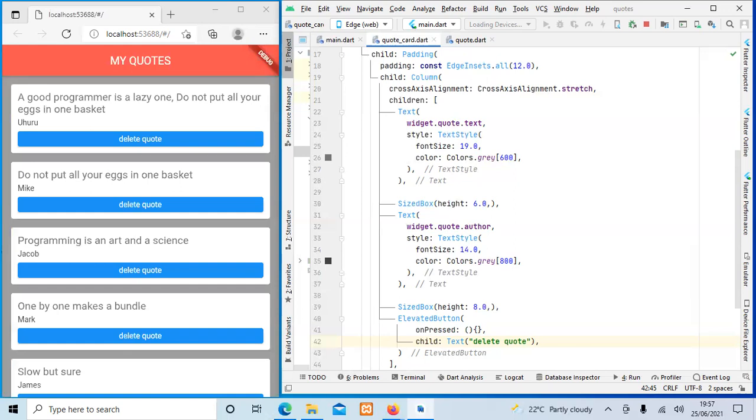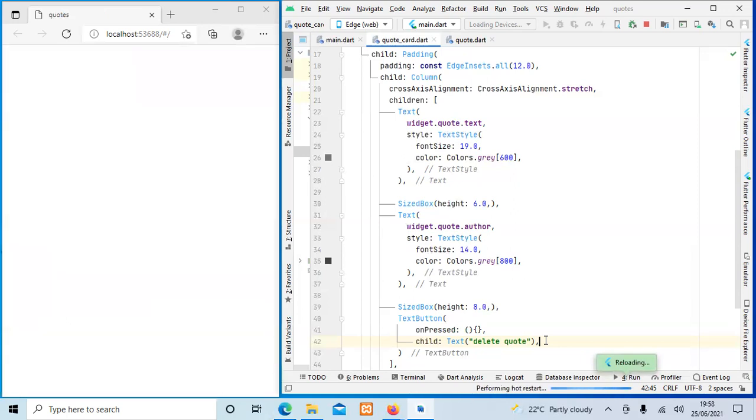Then another thing, I'm not interested in that color. So I'm going to just change it to a text button. A text button is better actually, because with a text button we just put there text. So I don't want that color to be there. It is making my card very big. So let me just simply use a text button. So all buttons do the same, just the appearance matters.